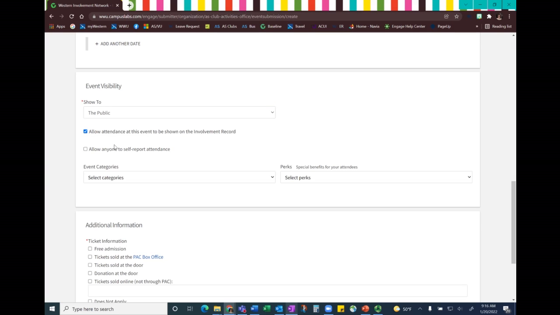Every student has access to an involvement record in WIN, which stores all organizations you're a part of, every event you've attended, and other items in the system such as path completion. If you'd like your event to be recorded on a student's record, check this box. If you are okay with somebody self-reporting their attendance to your event, check this box. Otherwise, you can take attendance through card swipe, URL attendance, or manually.